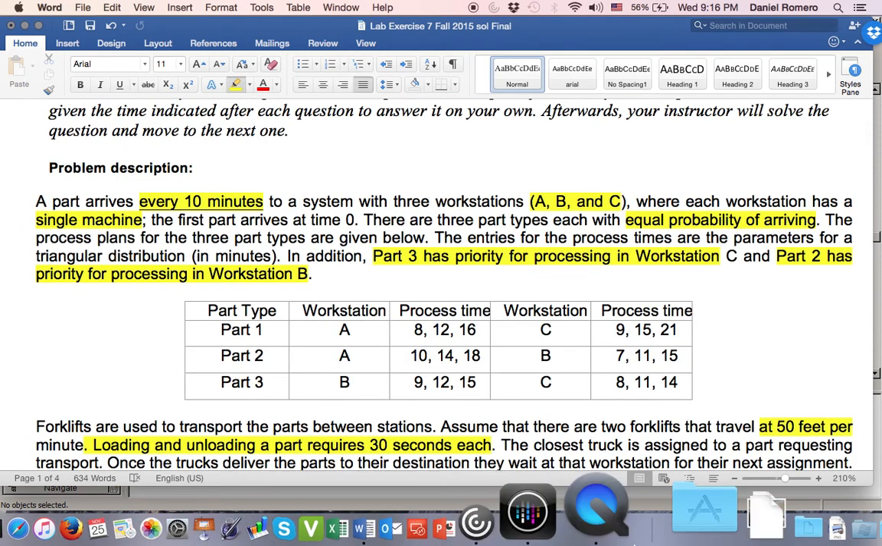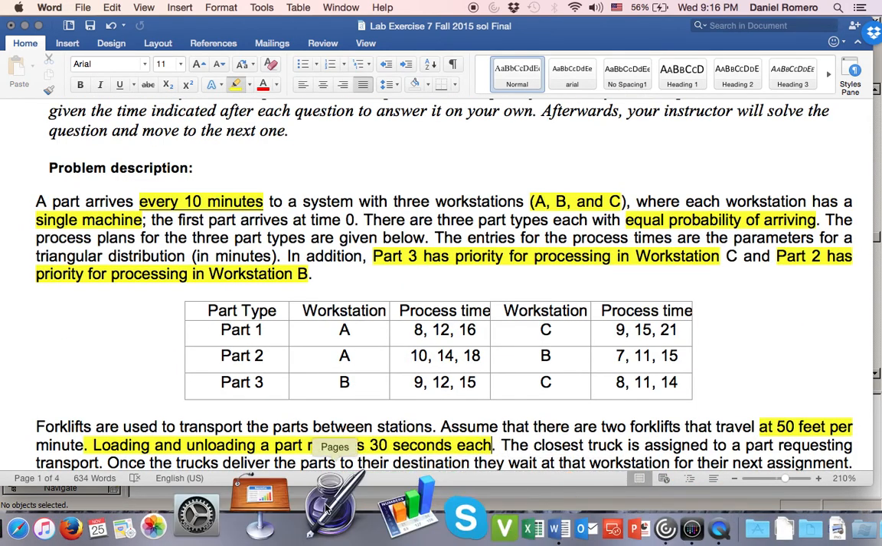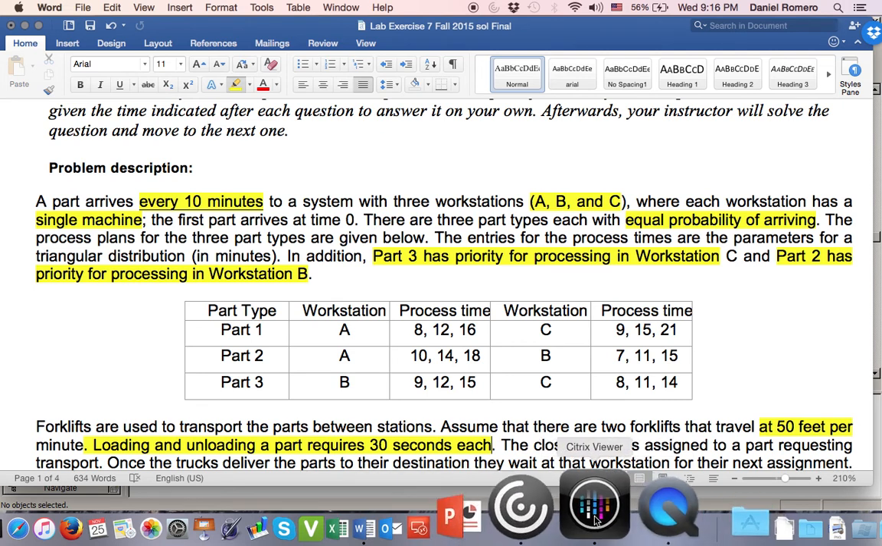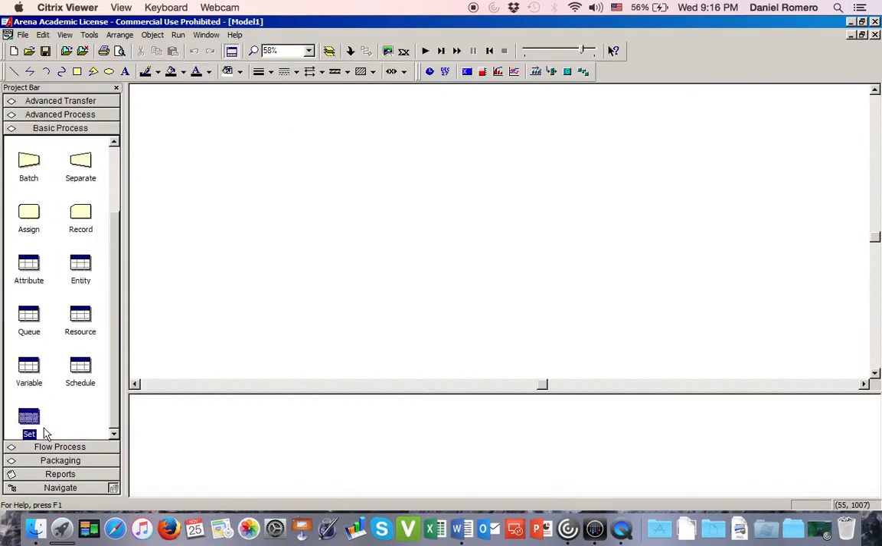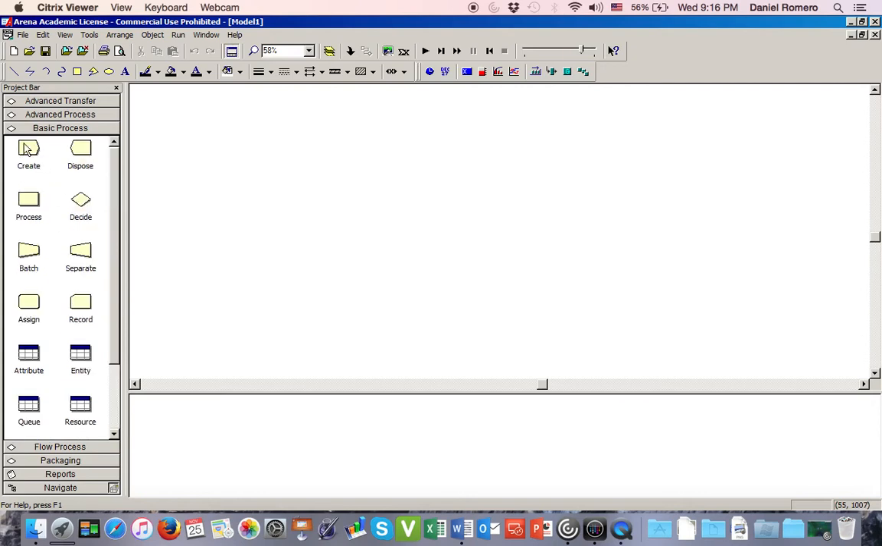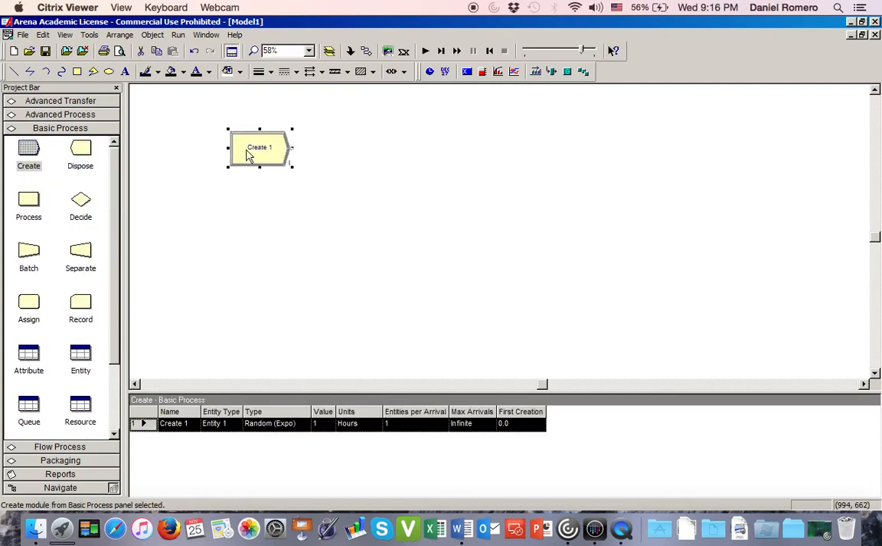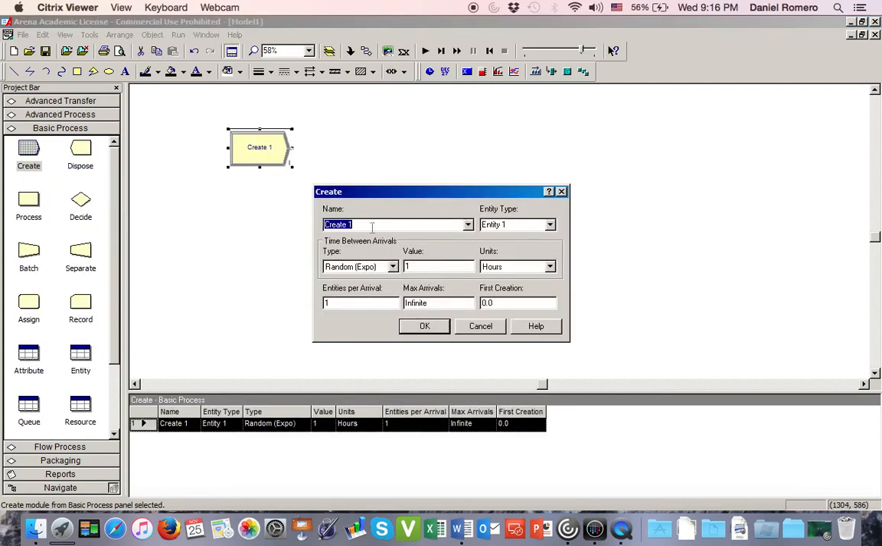Okay, so let's start our simulation. So let's go to Arena. So initially we know that every 10 minutes there is a part arriving. So this is the part's arrival. We know that the interval time is a constant of 10 minutes.